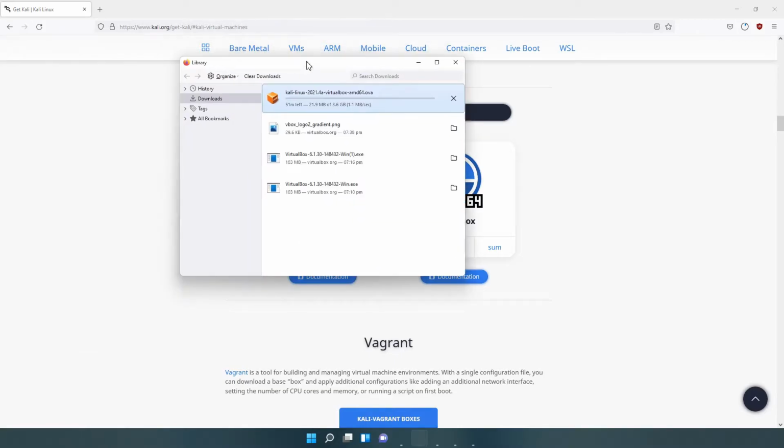So what will happen? It will start the downloading of the OVA file. So make sure that you are installing this OVA file for VirtualBox. So I'll just pause the video, and once the download gets completed, I'll come again.